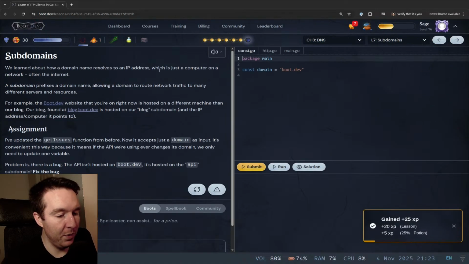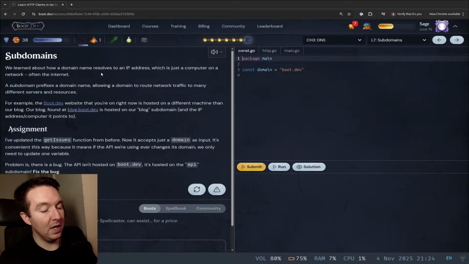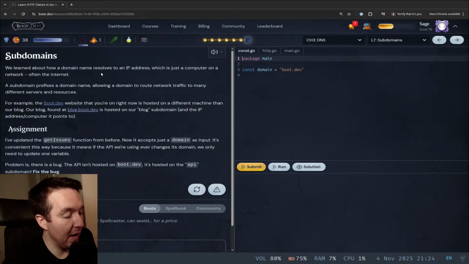Subdomains. We learned about how a domain name resolves to an IP address, which is just a computer on the network, often the internet. A subdomain prefixes a domain name, allowing a domain to route network traffic to many different servers and resources. For example, the Boot.dev website that you're on right now is hosted on a different machine than our blog. Our blog, found at blog.boot.dev, is hosted on our blog subdomain and the IP address or computer it points to.